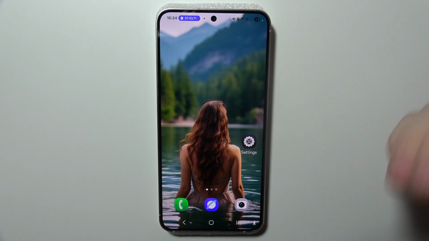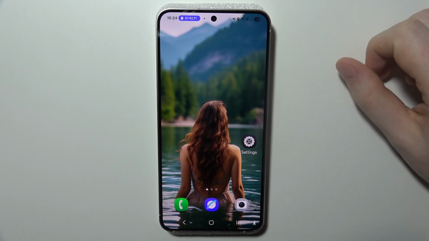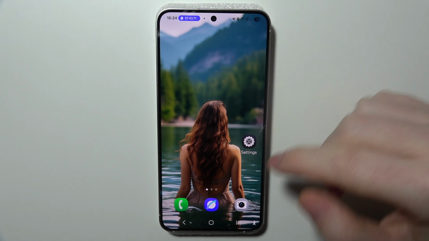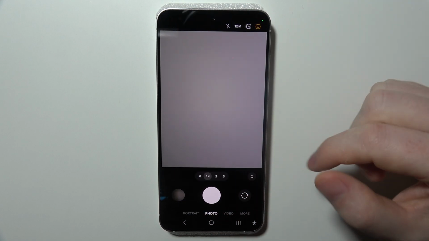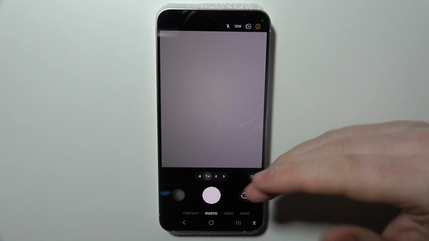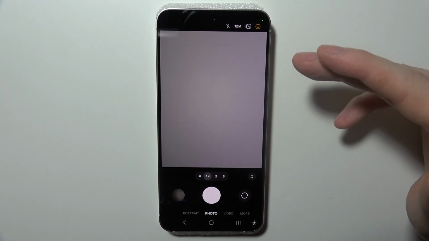Let me show you my tips for using the camera on a Samsung Galaxy S25. So first of all, we need to open our camera. Then if we enter photo mode, let's focus on that first. We'll be able to adjust different settings.